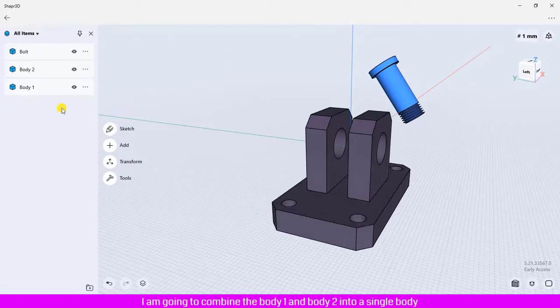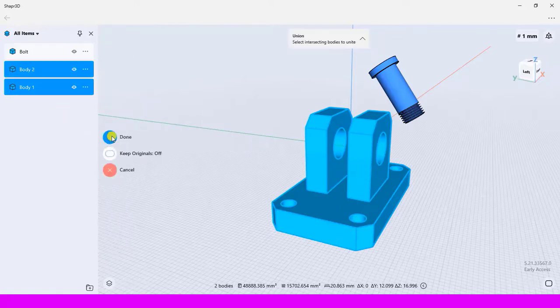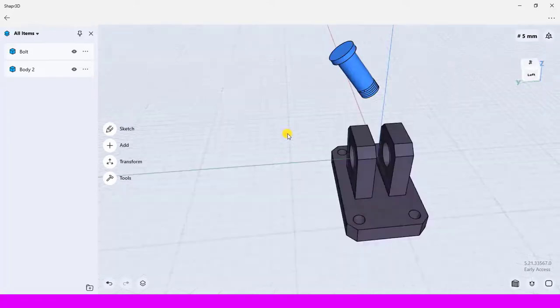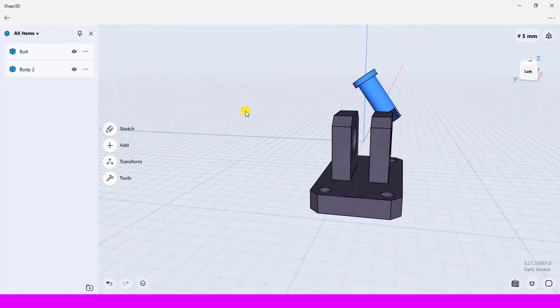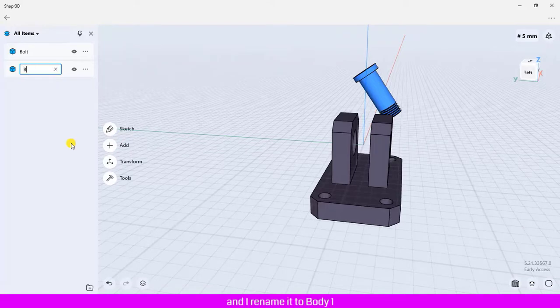I am going to combine body 1 and body 2 into a single body, and I rename it to body 1.